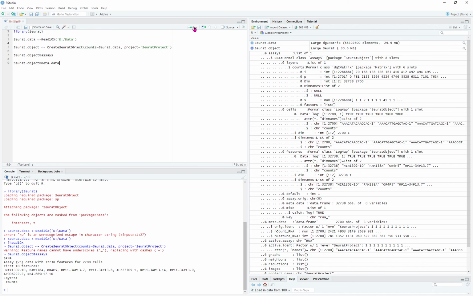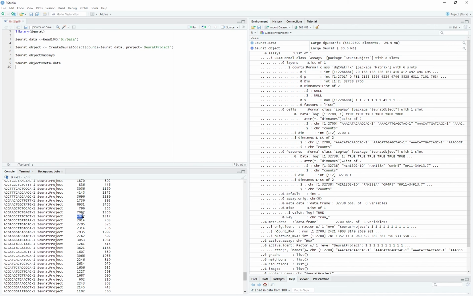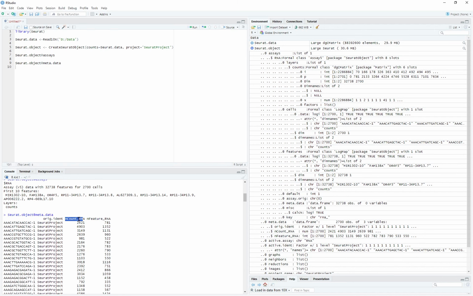We can also extract information from other slots, for example meta.data. The meta.data describes the different cells. These are cell names, and this is the number of counts. If we use the Seurat object's meta.data, we'll get information for each individual cell regarding their number of RNA counts and the number of feature RNAs. The second column represents a smaller number: they are unique genes. In this cell, there are 781 different kinds of genes, but each gene can have multiple copies, so the total copy number is 2,421. That's the difference between these two.